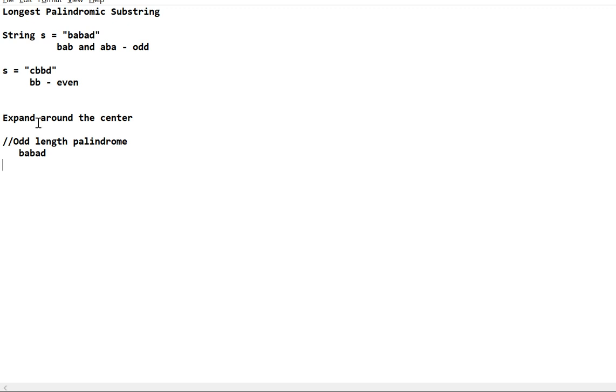In the odd length palindrome, there's one unique character in the center and then there are mirror images on both sides. So we'll think of this first character as our center, and we'll try to find the mirror image on both sides. We have A here, but there's nothing on this side because it's going out of range. So here we found only one palindrome. The odd length palindrome that we found is B.